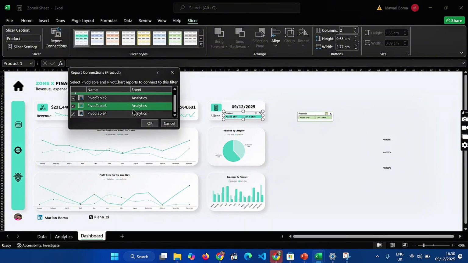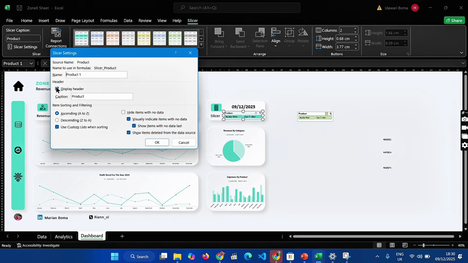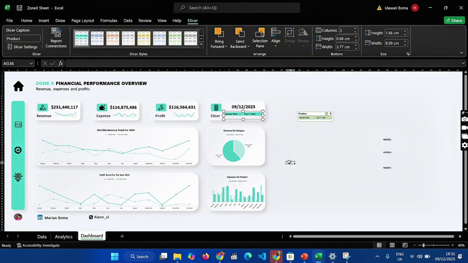And I forgot, we have to go to report connection. Make sure that our slicer is connected to all charts. Here we can uncheck this. We don't want the header. And now we have this. We are done.